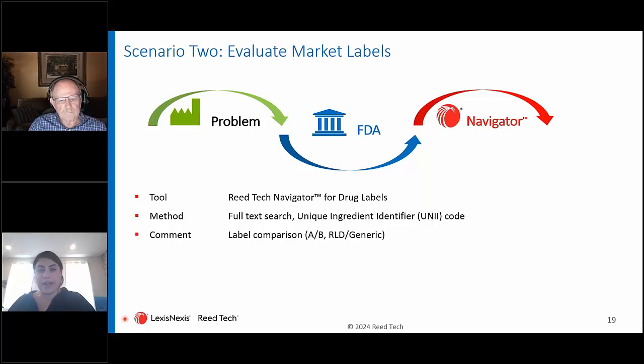Absolutely. So, going into what I was saying about being able to compare labels, I haven't fully gotten into that label comparison yet, but Navigator will allow you to do that full text search I was speaking of and really expand upon that. So many different sections. But the one thing in terms of our reference listed drugs is that Navigator has an option for you to look only at RLD products.